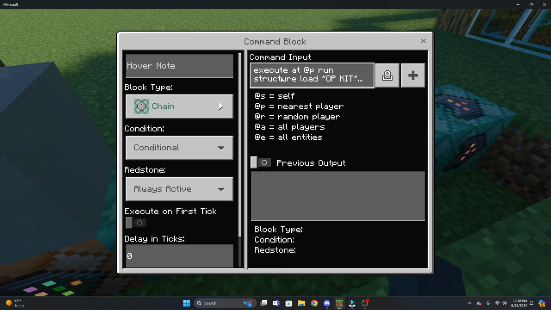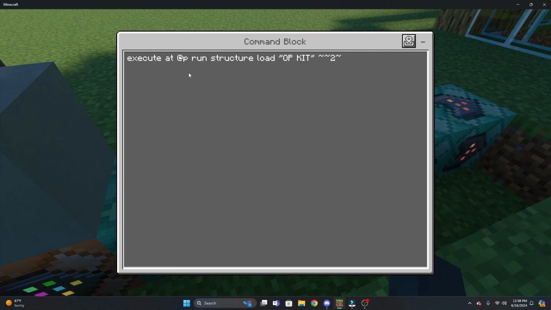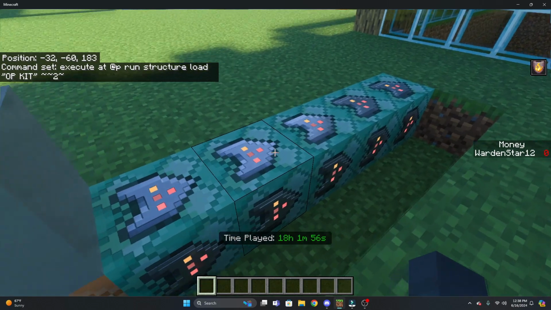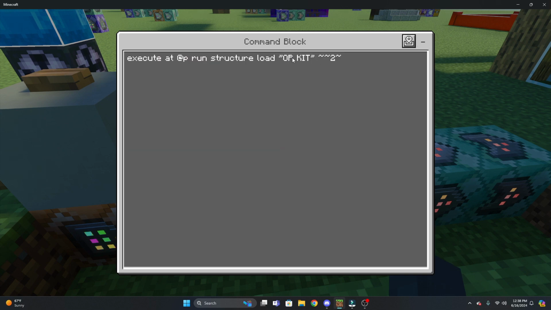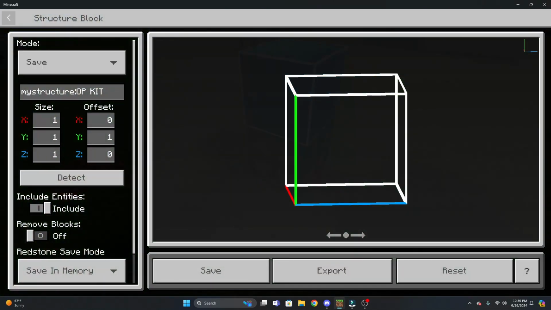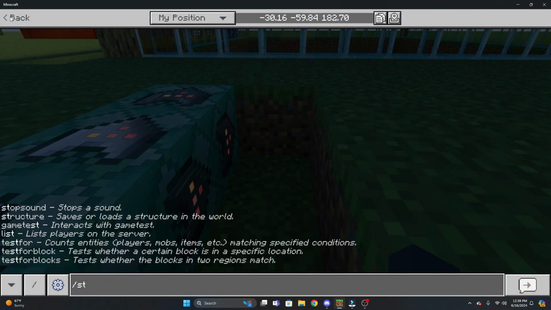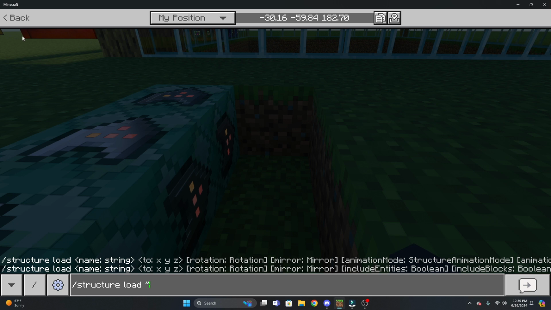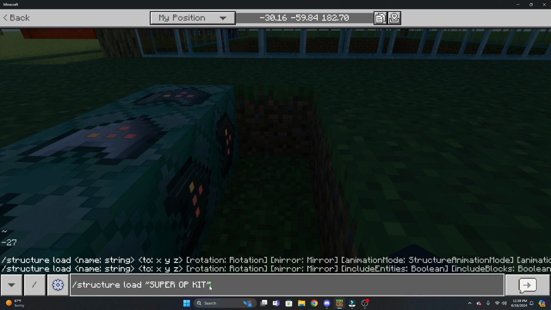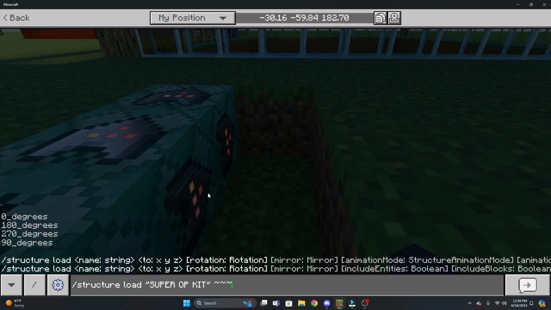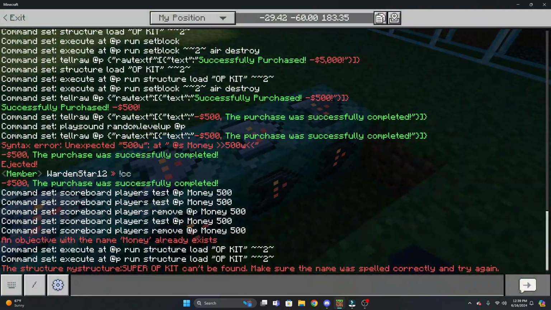And then this is what's actually loading it. You have to do execute because you have to run the command at the player, like I did. If you just ran it, it would load the structure above the command block. That's why I have to use execute at the closest player. And I have these quotes because if your structure name is two words, you're just going to do quotation marks like this. For instance, like super OP kit. As long as you have a space in between your words, you just want to put the quotation marks around it, and then you can do these things, which will just load it.